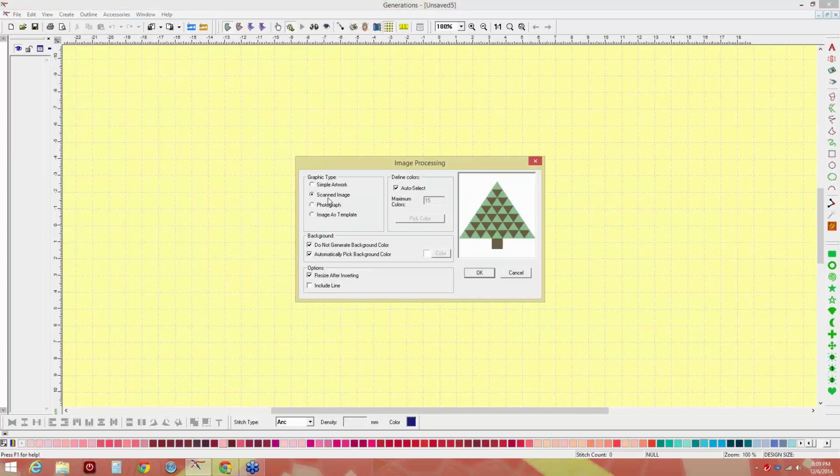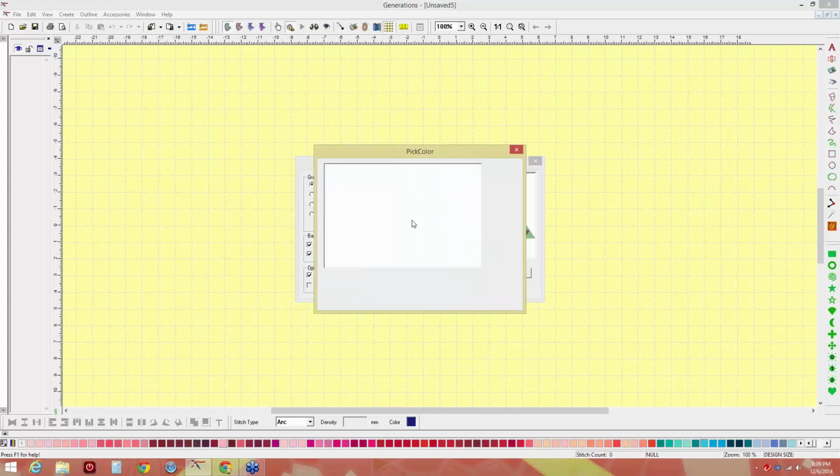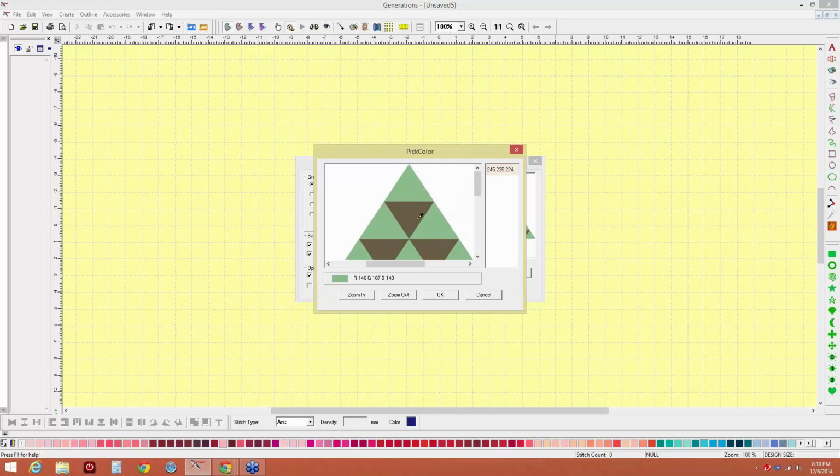The improvement over the image processing allows me to lie to the program much more than I did in the past. And those of you who have been in some of my classes know that I do lie to the program quite a bit and say simple artwork. But in this case, I have better results. So I'm going to define my colors. Come in here and pick my colors. I picked the background, of course. And I'm going to pick this green and this brown.